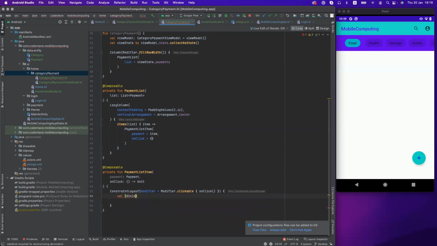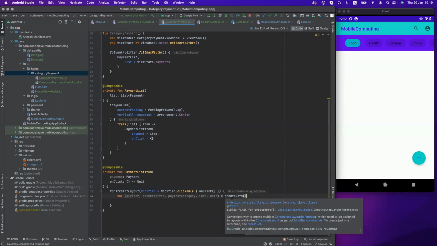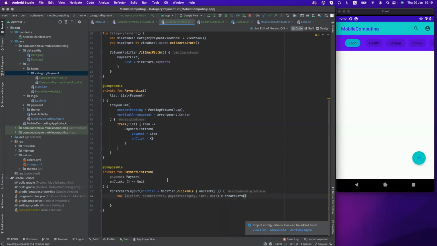We would need a divider. We'll have a payment title, payment category, an icon, and the date it was bought, and we'll create refs for that. These are references that we are actually creating, so we are creating multiple layout references for the constraint layout. We'll see how we're going to use those in a bit. So we start by calling the divider. We want each item to have a divider.